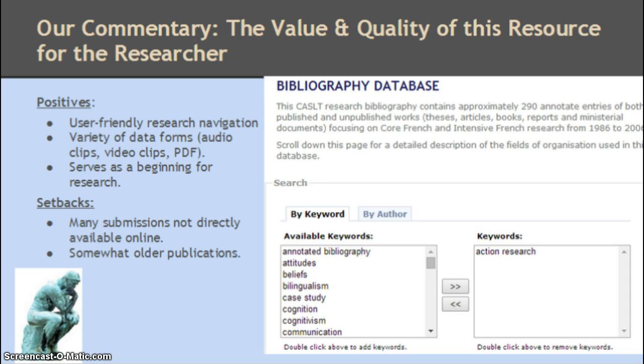For now, from the researcher's perspective, we'll start with the positives. It's user-friendly research navigation. Take a look at the bibliography database photo that I screen captured. There are a variety of data forms: audio, video clips, etc. In essence, it serves as a great beginning for research. However, some of those submissions are not directly available online, and some of those publications are a little bit older.